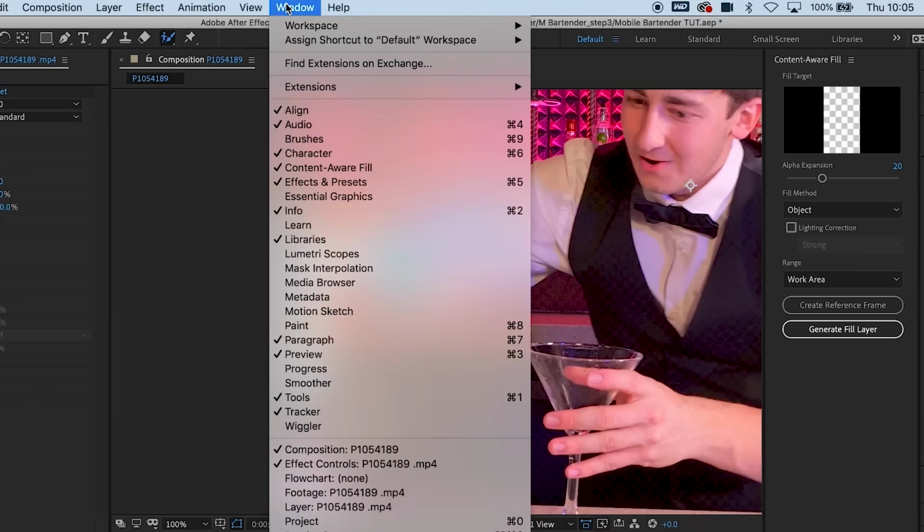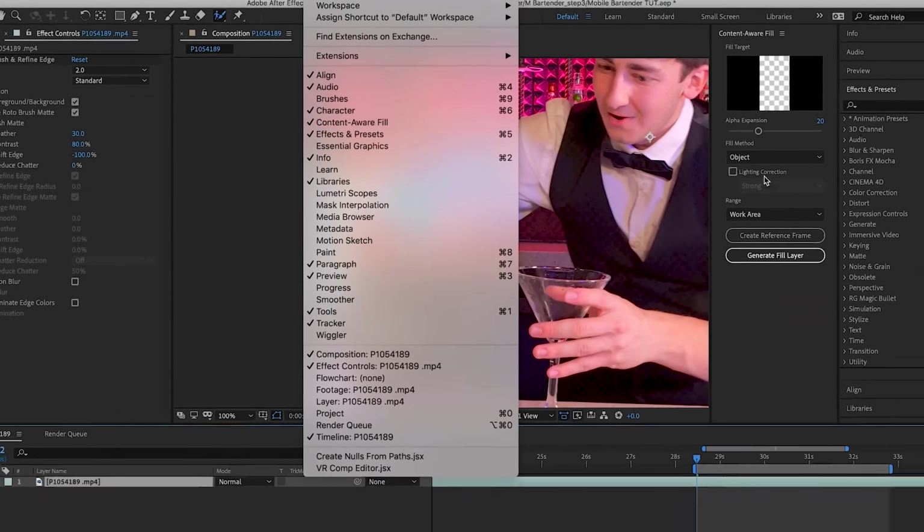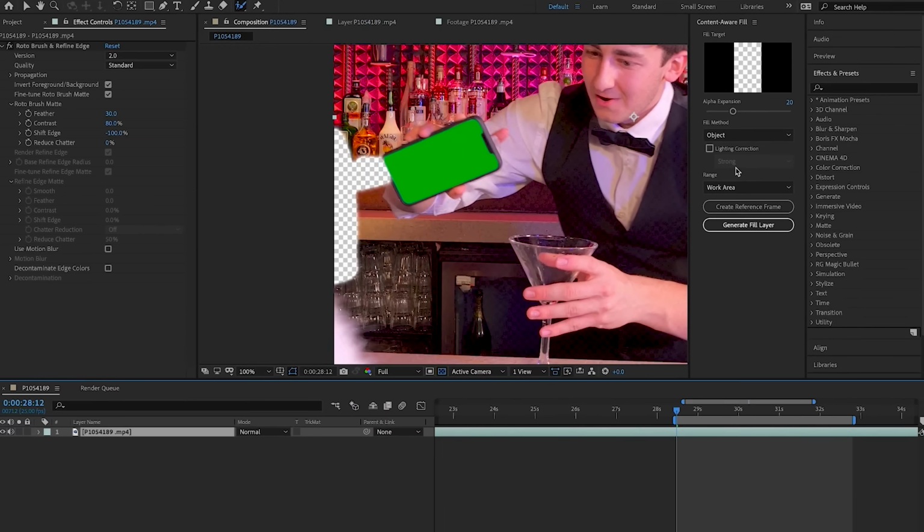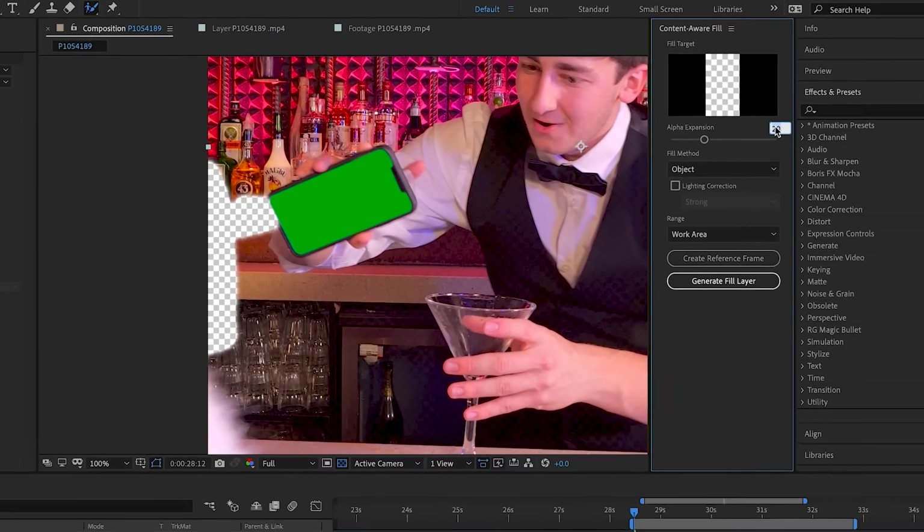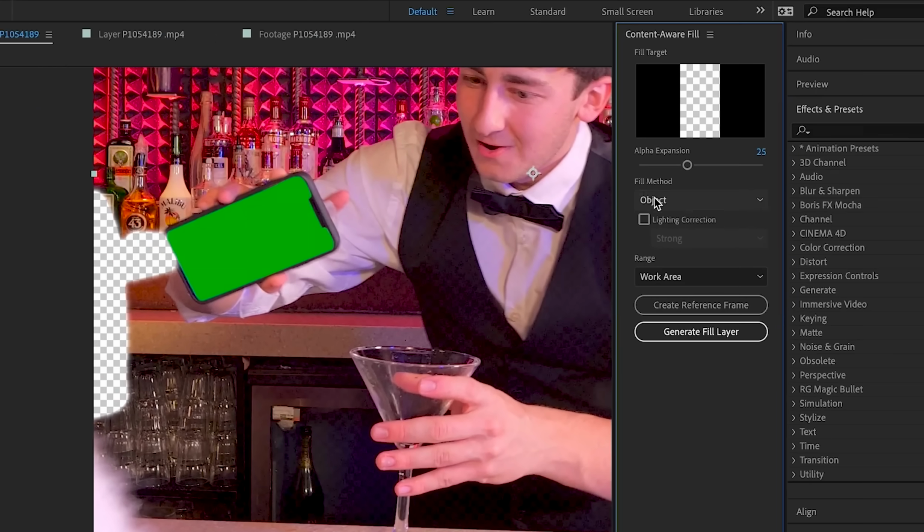So next up, you want to come up to Window and make sure you've got Content Aware Fill selected. And once you do, you'll see it on the side just here. I want to change my alpha expansion just to 25%. I'm going to make sure my fill method is on object and make sure my range is on work area. And then lastly, we're just going to hit generate fill layer. Perfect. Now the Content Aware Fill tool is finished.